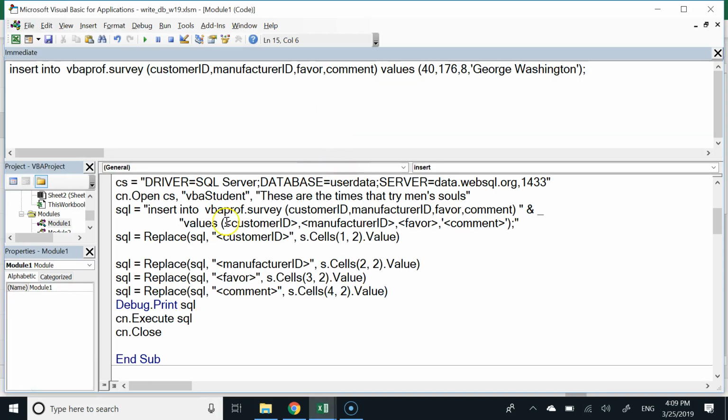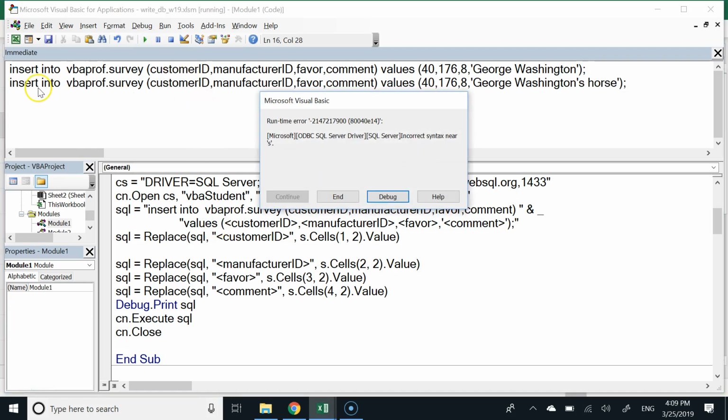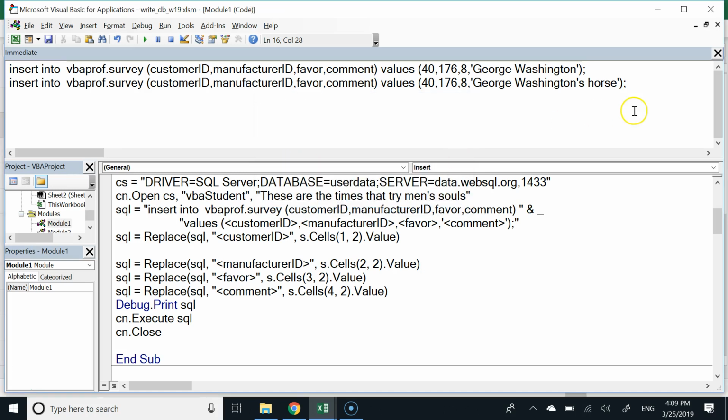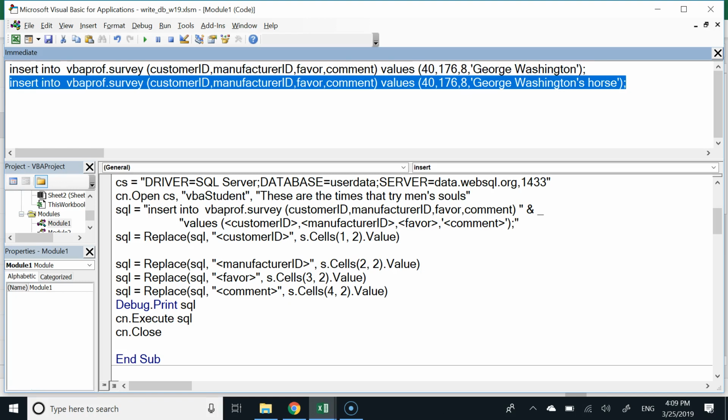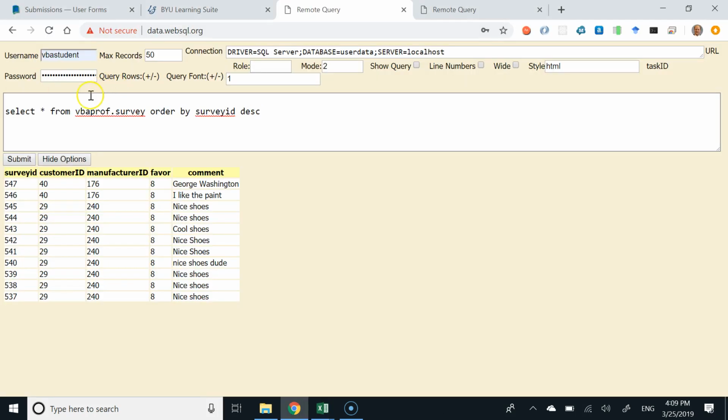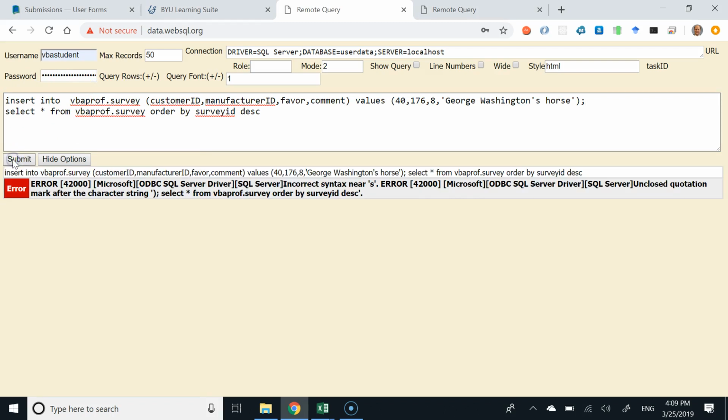That seems like a reasonable thing to do. Now I'll execute this. I get the statement printed up here, but I have incorrect syntax near S. Bummer. I'll end that. In fact, maybe what I'll do is bring this whole statement back over to my web interface and just print that in here and see what it tells me.